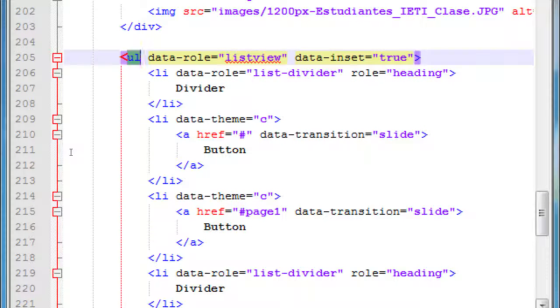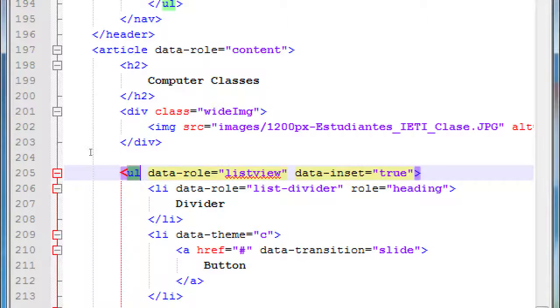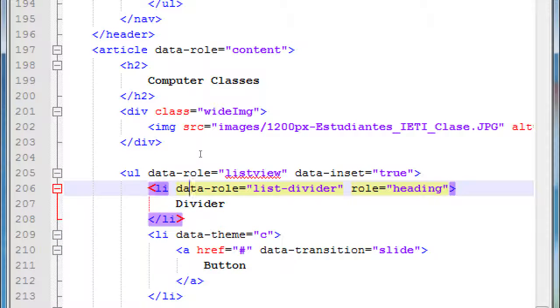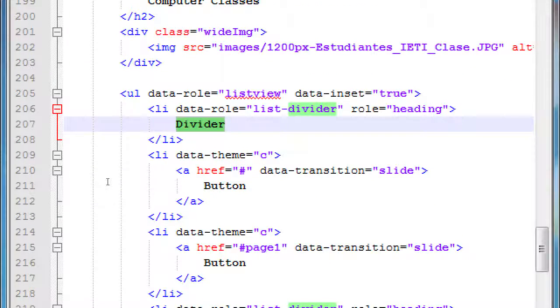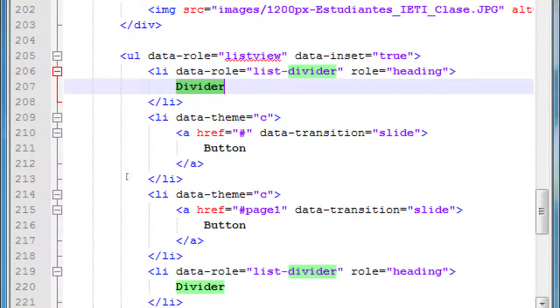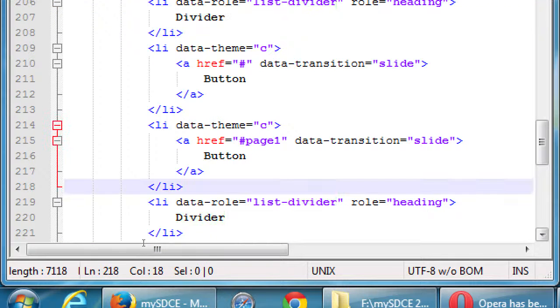What did I say UL was again? Unordered list, bullet points. This is bullet points that has a data role of list view, data inset true. And then LI, a list item with the word divider. And another list item, LI. And then a button, and another LI with another button. So it's just bullet points, but then it's elevated with data roles, list view, and then we've got data role list-divider role heading, and that's where the divider is. And each individual button just has a data theme, which we should remove actually, and another list divider.